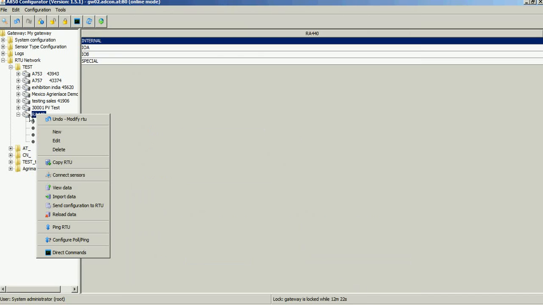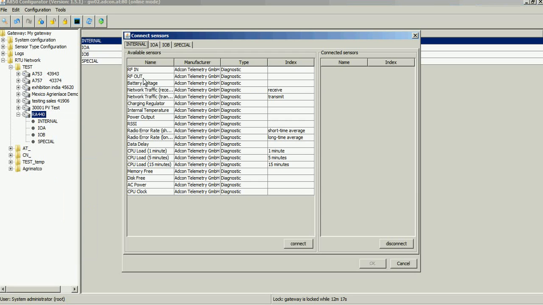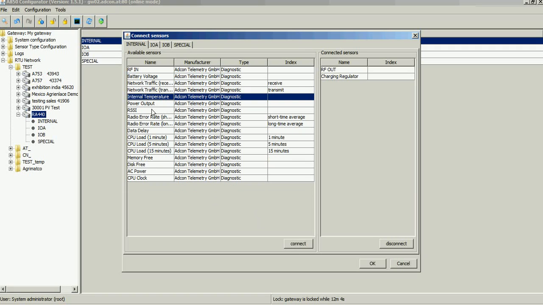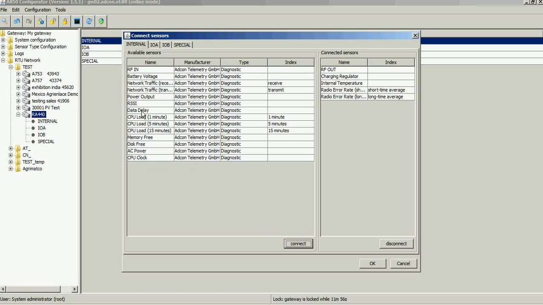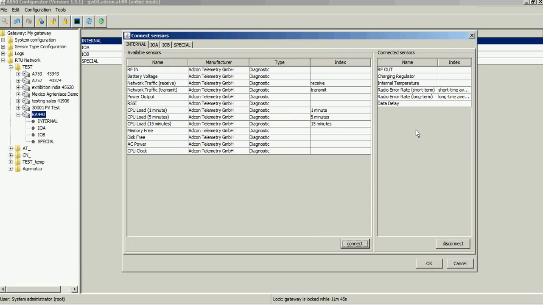Right mouse click on the RTU. Choose Connect Sensors. Choose RF out for the internal sensors. Double click or select the Connect button. Charging regulator. Internal temperature if necessary. Radio error rate, both of them, and the data delay. These are the most common technical sensors you will need on the remote A440.